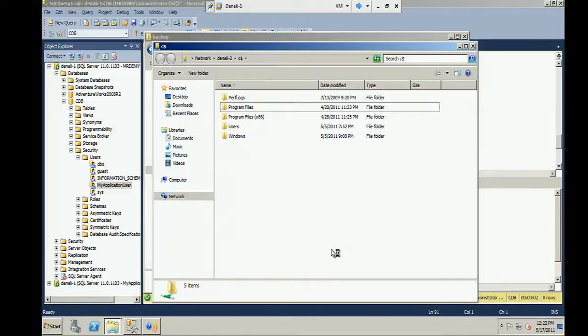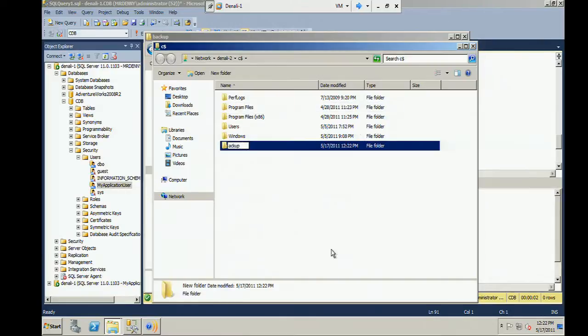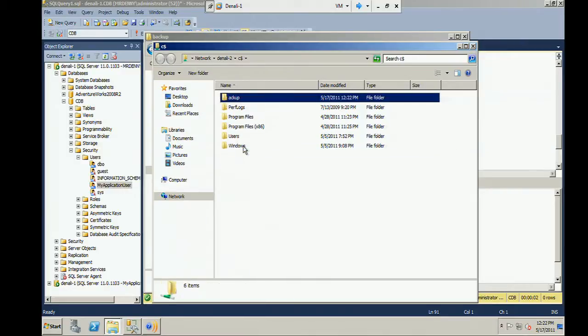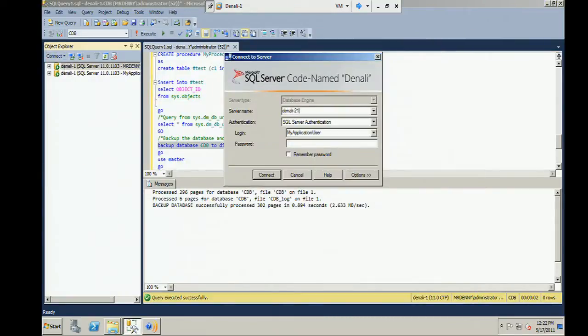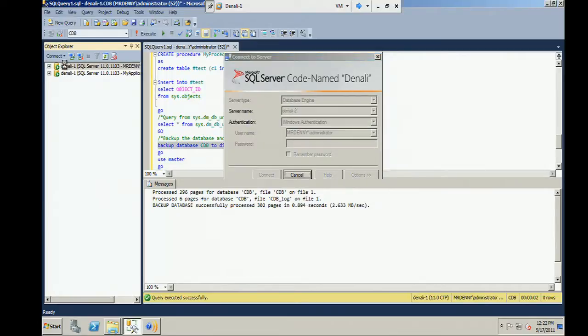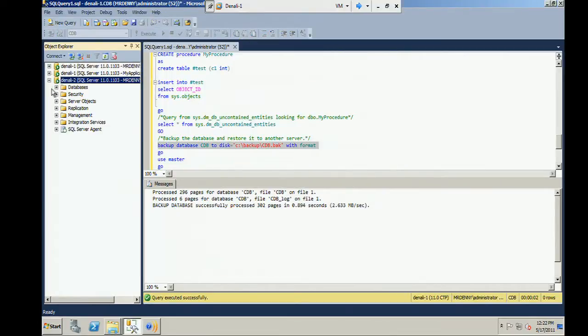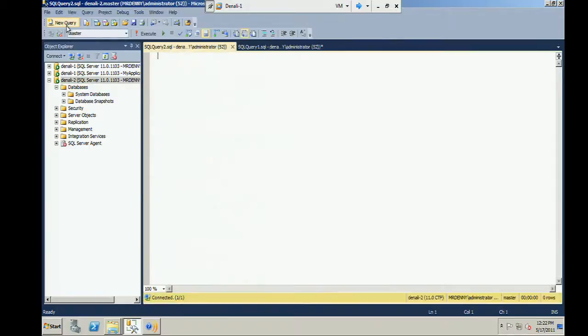New folder, backup, backup, come on. Backup, there we go. Paste that in, connect to our second server using Windows authentication. So no databases, no magic.